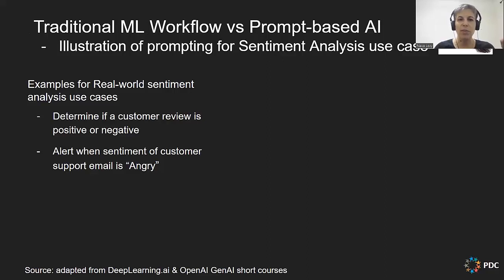So first one, determine if a customer review is positive or negative. So let's say there is a negative customer review. Maybe you want to address it in the product. Maybe you want to reach out to the customer. So it's important to know those things, and vice versa.